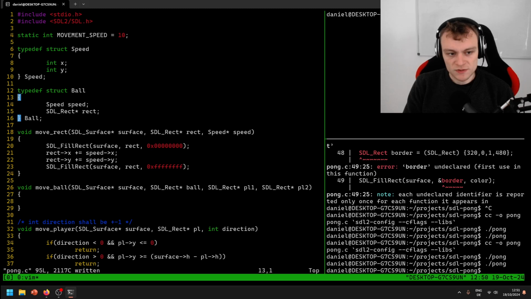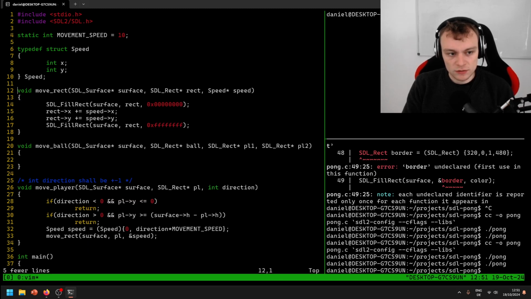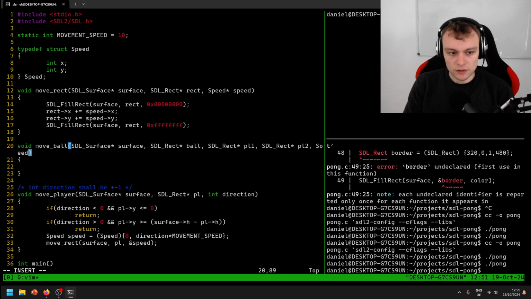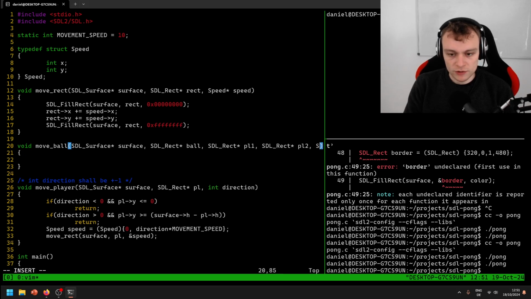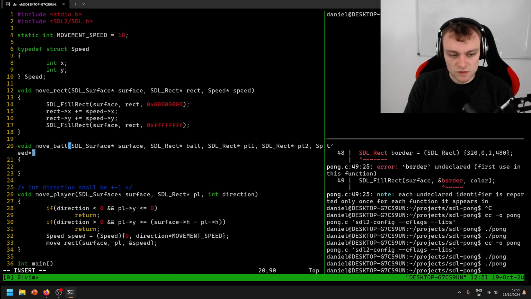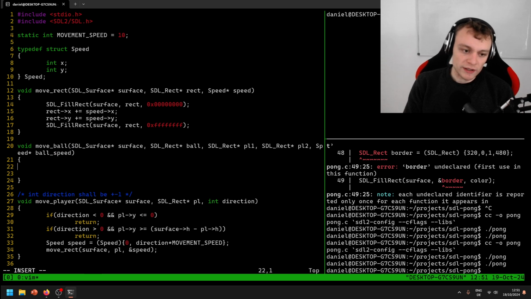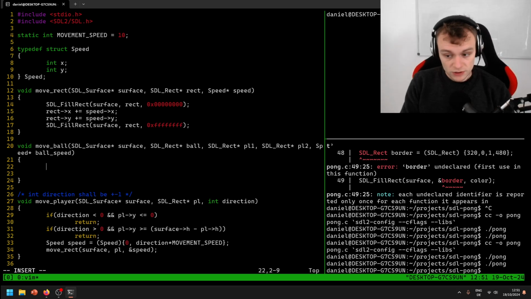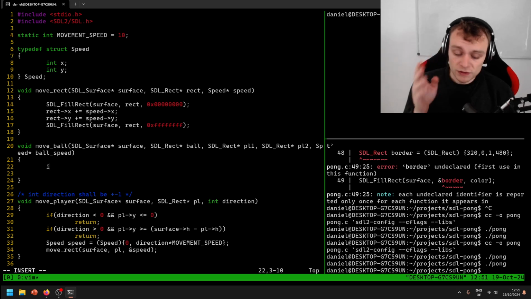Or should we keep it more simple without that structure here? Maybe we can just pass in a speed that we define somewhere, and it should be a pointer, so we can override the speed inside that method. Ball speed. Let's just try it like that. We can change it anytime in the future anyways, if we need to. Okay, we move the ball by checking first. Let's just do stupid simple checks.